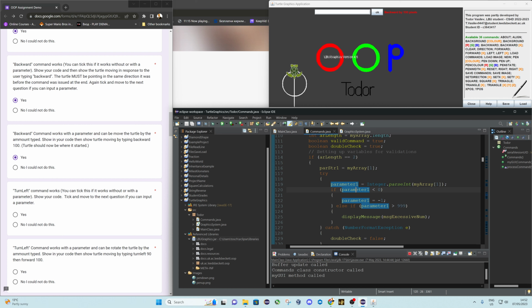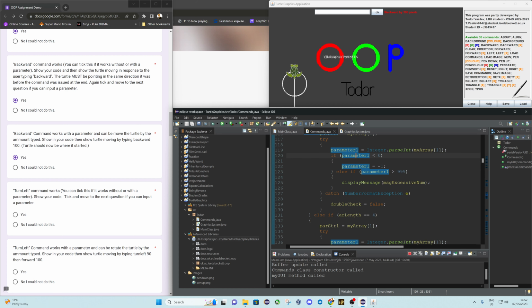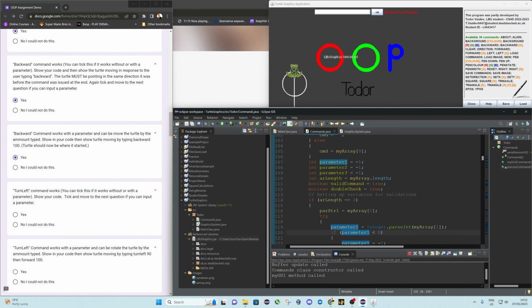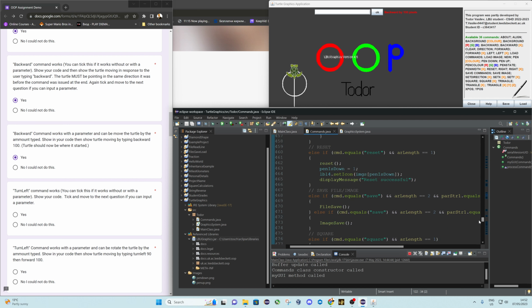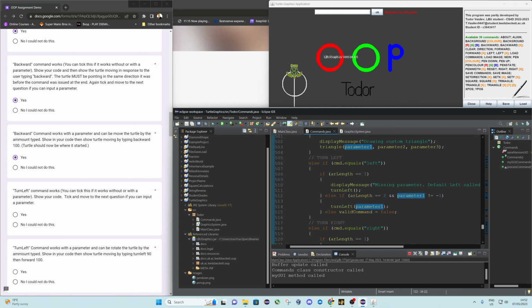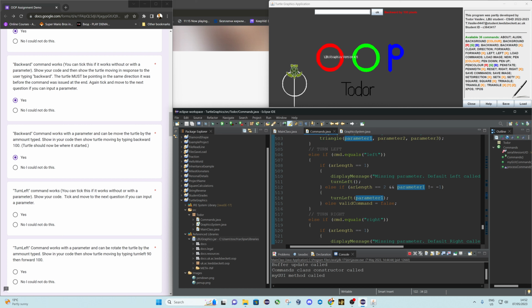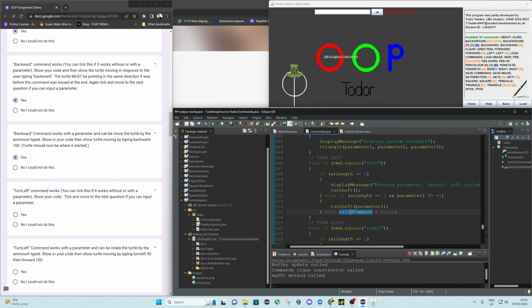If it's not successful, then we assign parameter 1 to be equal to, well, basically we leave it as it is, which is -1 in the first place. If we enter a negative number, then parameter 1 is also set to -1, and we use that -1 later on for validation reasons. So if we go back to turn left, there we have that, and we use this valid command boolean to validate if it's a valid command or not. So if we type something different, or a typo when we're typing the command, it will invalidate the command, and then we'll get a message for that, which we'll see later on. So turn left works.